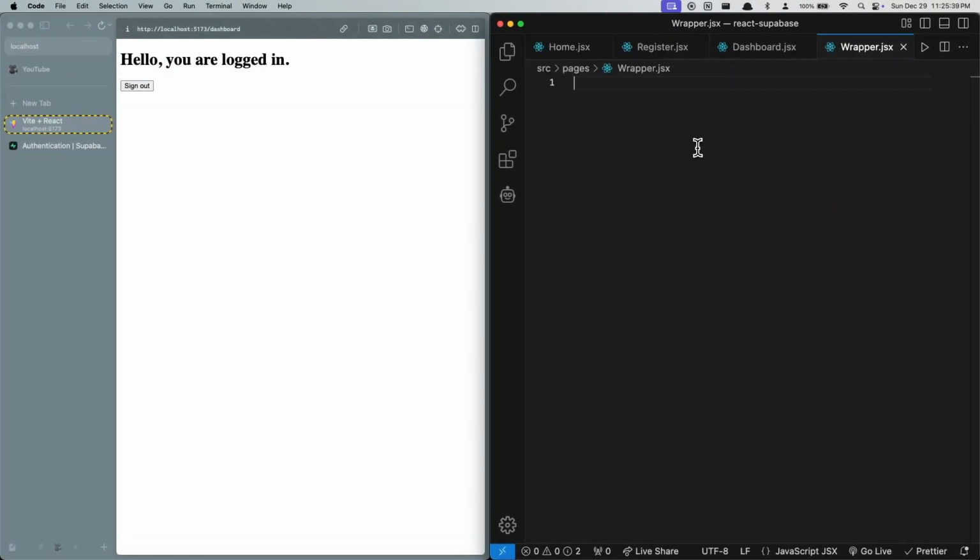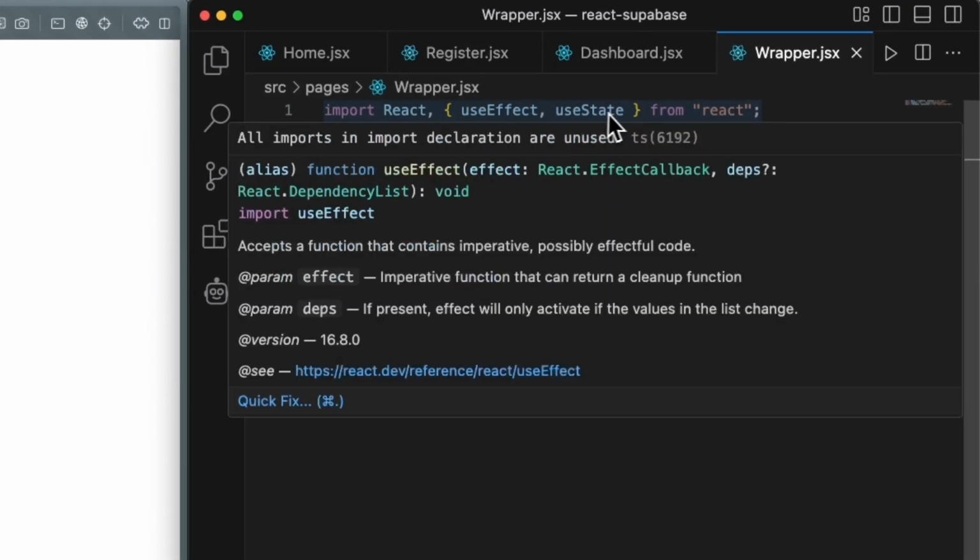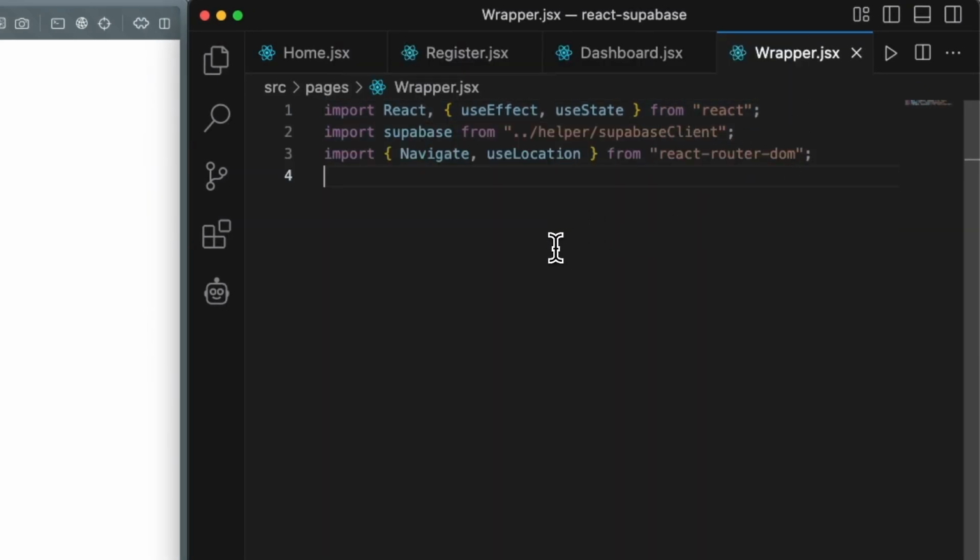And to start off, I'm going to import a few dependencies, and I'm just going to paste these in here right now. So we're going to need React, useEffect, and useState. And if you are not familiar with useEffect, I have a video on it, which you can check out on the top right-hand corner of the screen. And then we're going to be using navigate, and we won't need useLocation. All right, and we obviously have the Supabase client import.